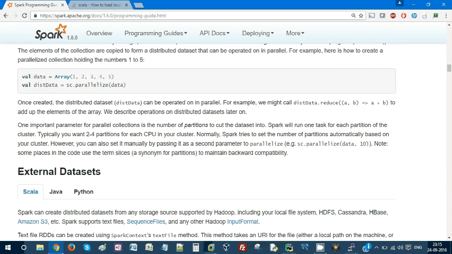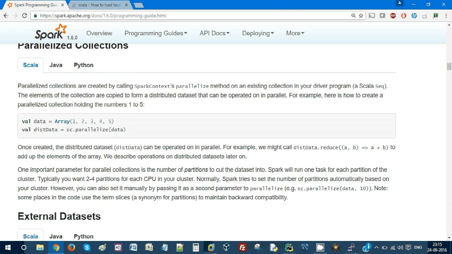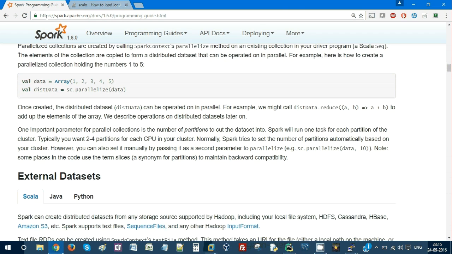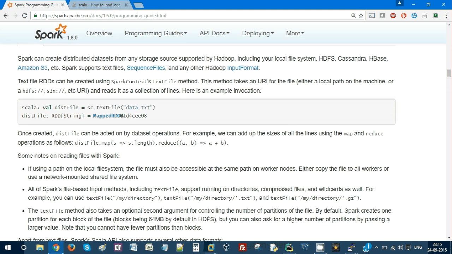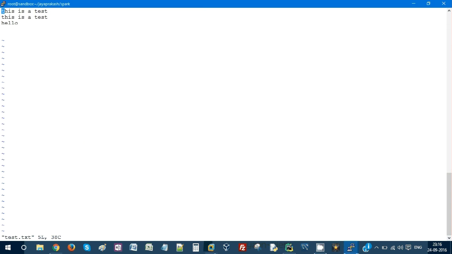So we have done how to invoke an existing collection and create an RDD. So let's see how to use an external data set and create an RDD. So we need an external data set now. So I'm logging into my another terminal, and I'm just opening my text editor. So I'm just typing randomly some data.